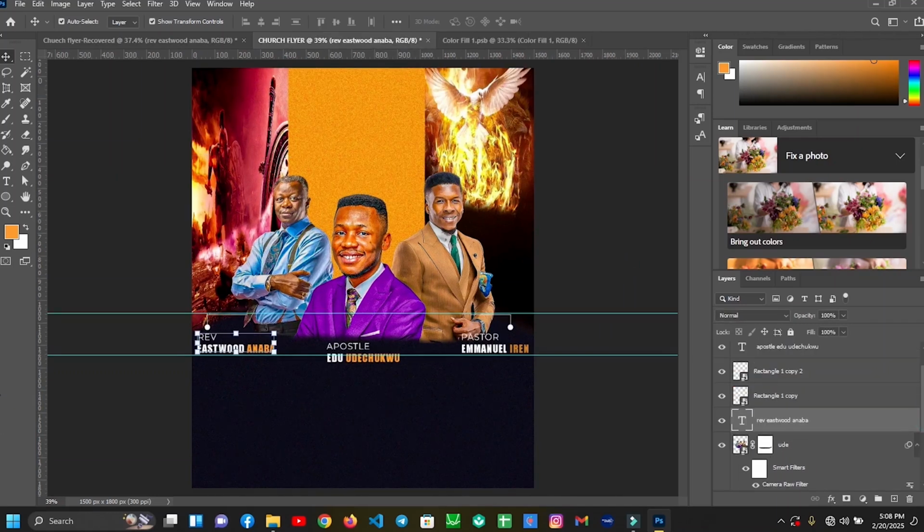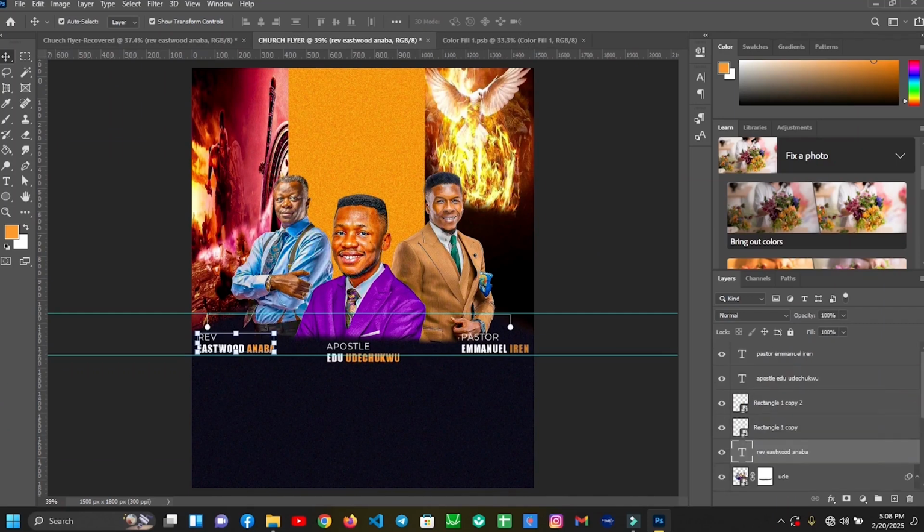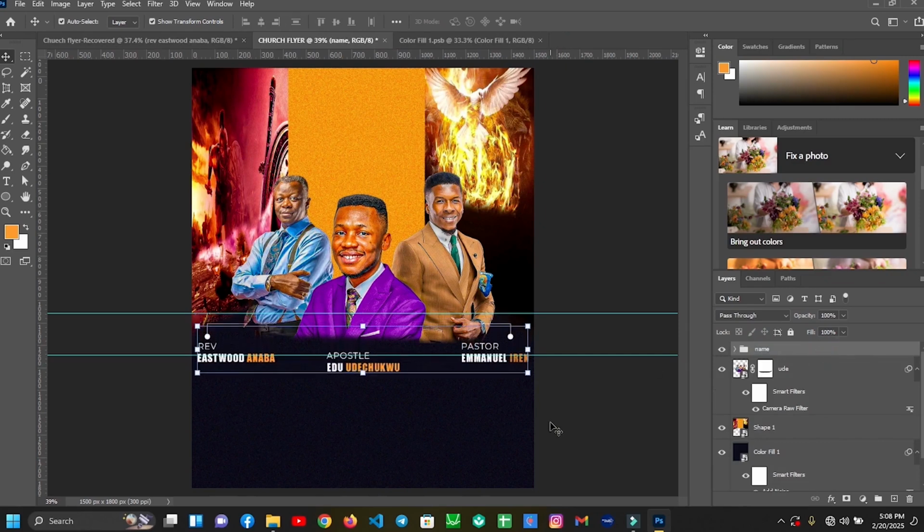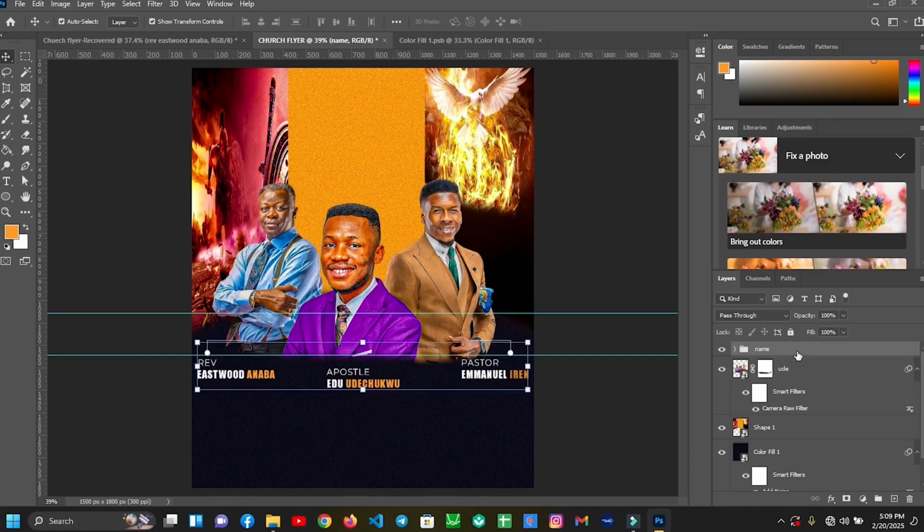So I'll select this layer and select all their names. Then I'll group it and I'll call it name. Then I'll bring it down by holding the shift and the arrow key. So I'll drag the name layer down.